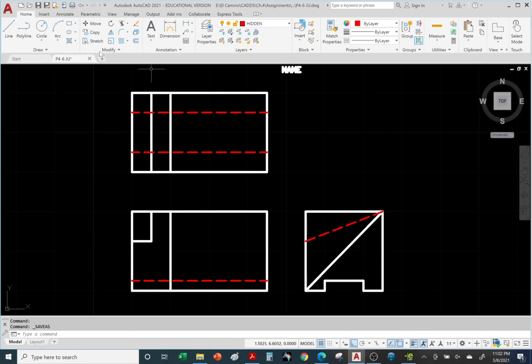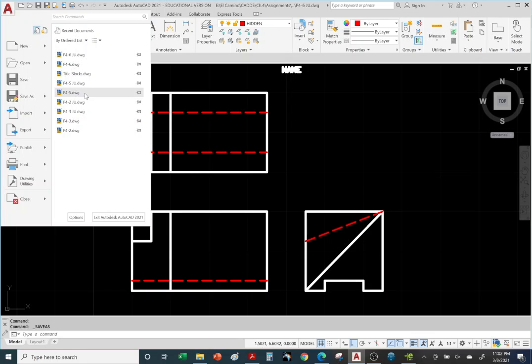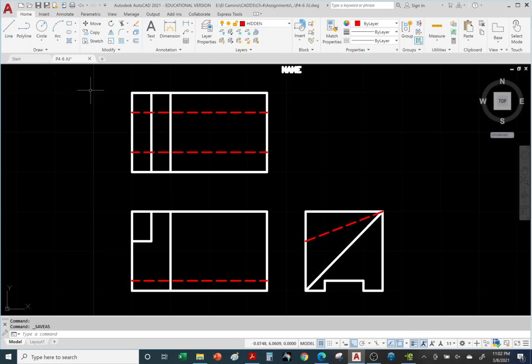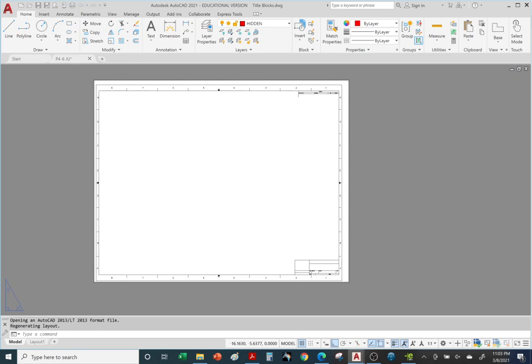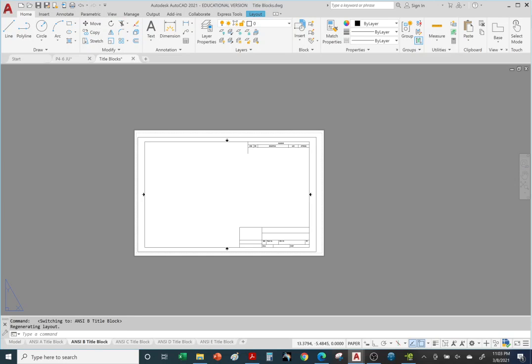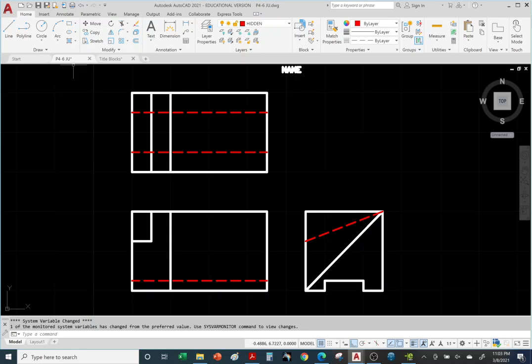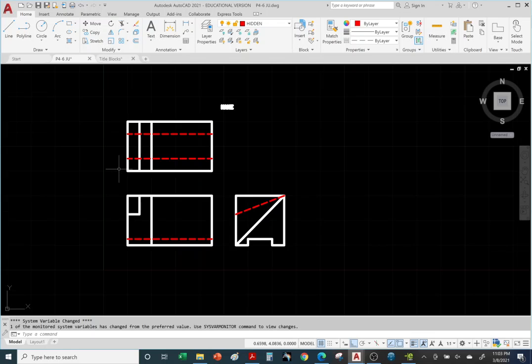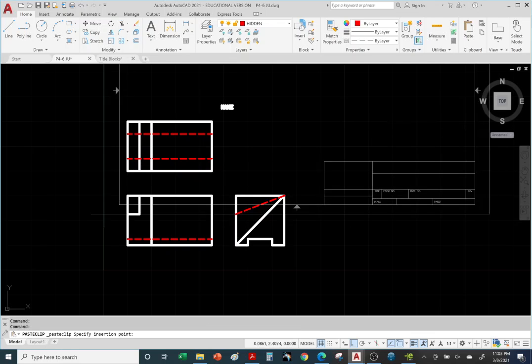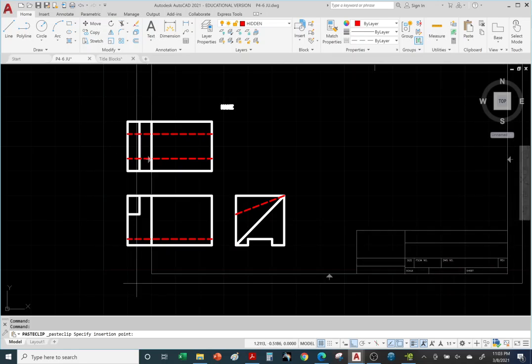All right, so let me open up my title blocks file. There it is. I'm going to use B-Size. Click on it. Control C to copy. Go back to my drawing. Okay, so I'm going to hit Control V to paste. Control V. Yeah, that looks pretty good.